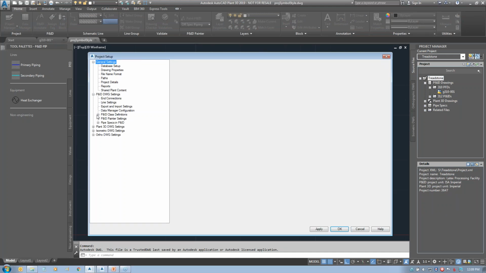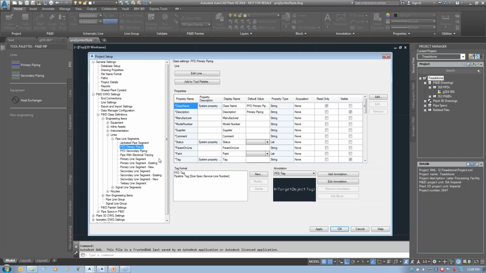So we'll go to the project setup, and we'll first talk about the primary piping and the secondary piping. All I did there was I created some lines under the pipeline segments. I called them PFD primary piping, PFD secondary piping.